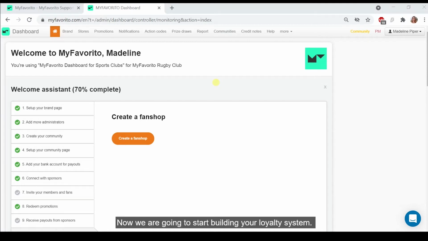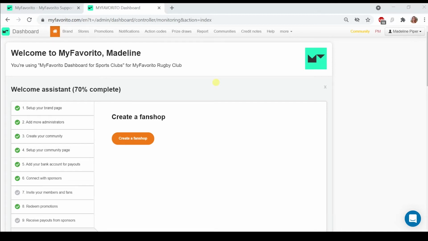Now we're going to start building your loyalty system. Fans earn points from the club with every redemption, and they can redeem these points for great rewards or prizes. To create rewards or build a prize draw, you need to build a store first. This is where your fans can pick up rewards or redeem prizes.